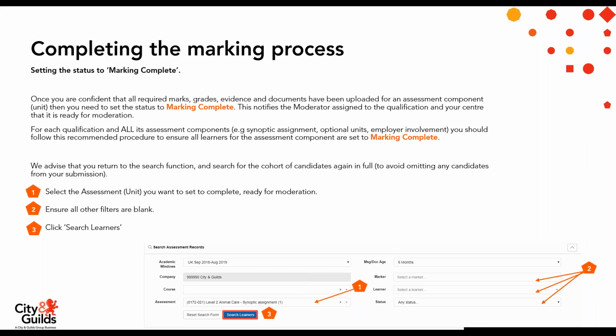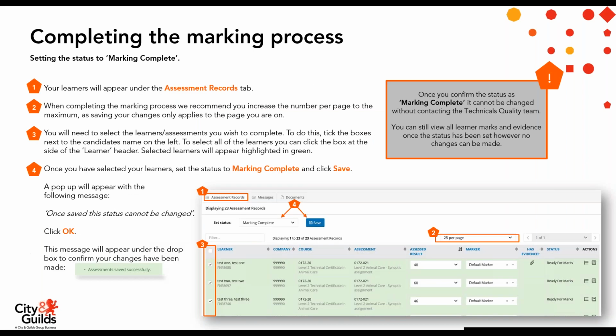So basically, go back to that search function, search for that cohort of candidates again, so that you just bring up the whole cohort. You don't omit any candidates from your submission. Find the assessment unit you want to complete, filter alone to that, as in make sure all the other filters are blank, and then click on Search Learners. And that's when you'll see all of your learners again in the Assessment Records tab.